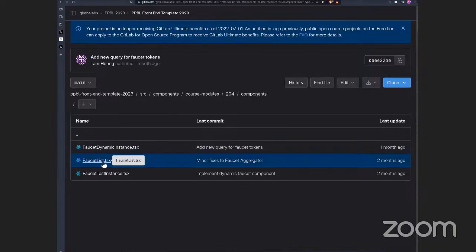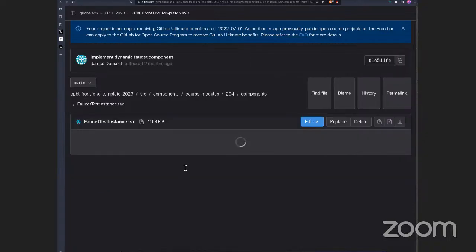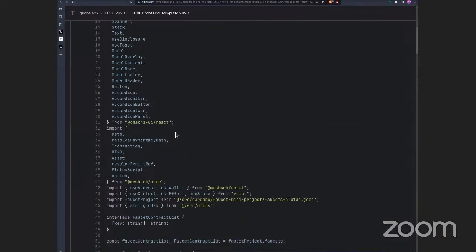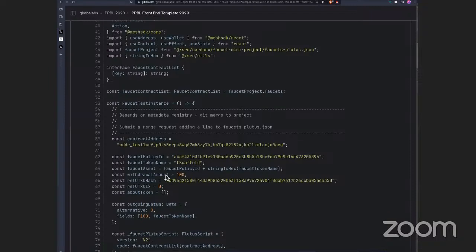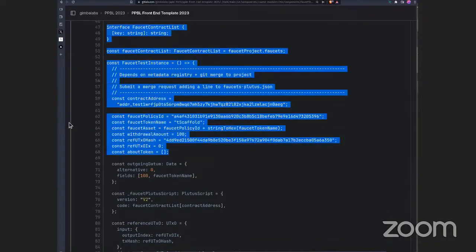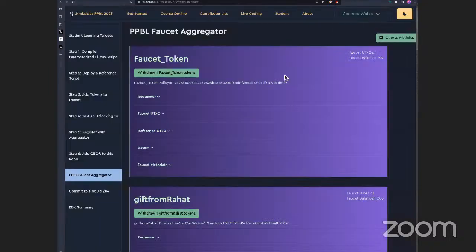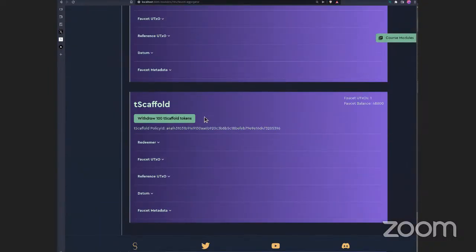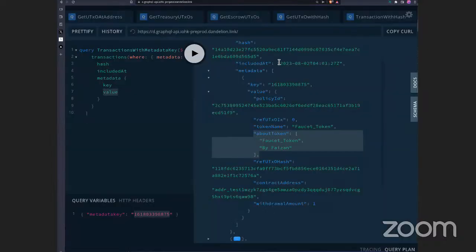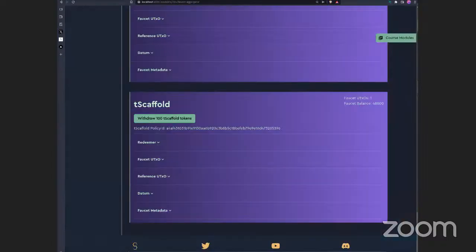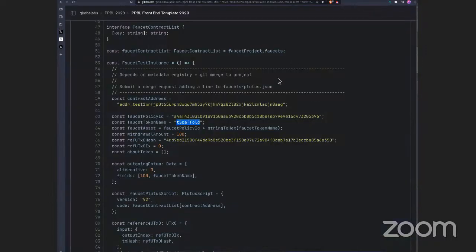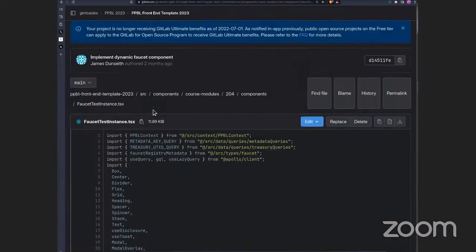Okay, here's the faucet list. We looked at that. We looked at the dynamic instance. There's also just a test instance here with hard-coded values. And if you want to play with it this way, you can do that too. So this is the one at the bottom of the page, the scaffold down here. There's just a ready-to-go template if you don't need to make a dynamic instance. But I really hope people will jump into this code and take a look at it.